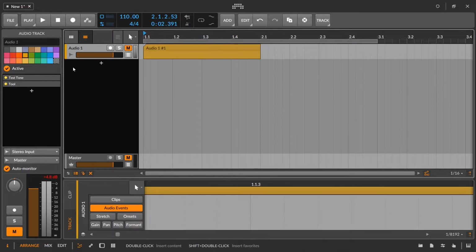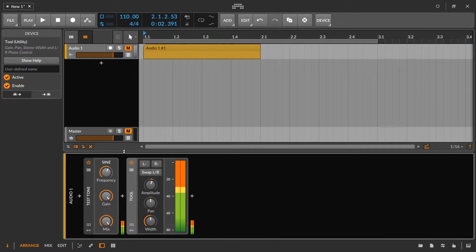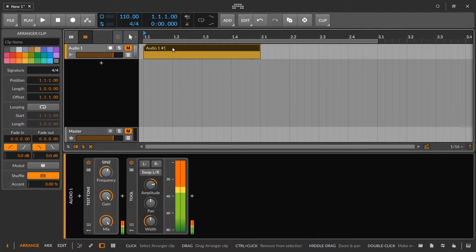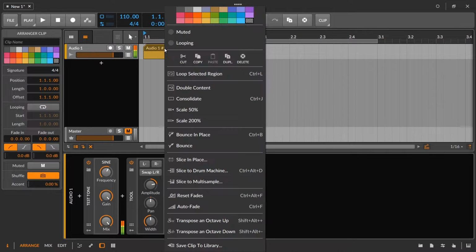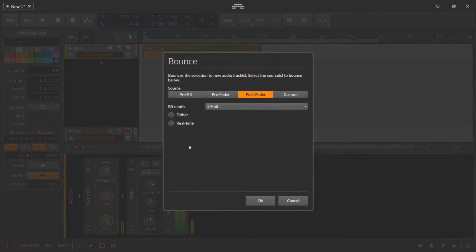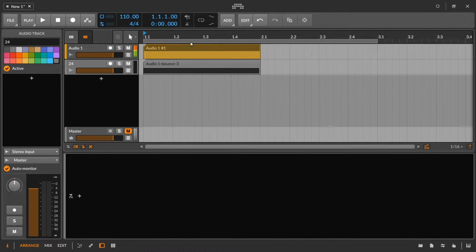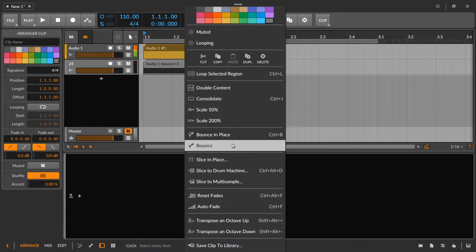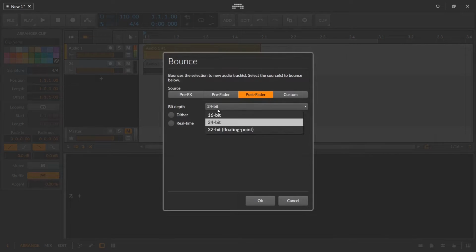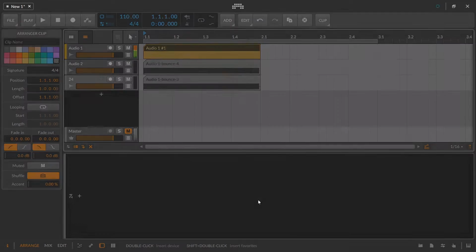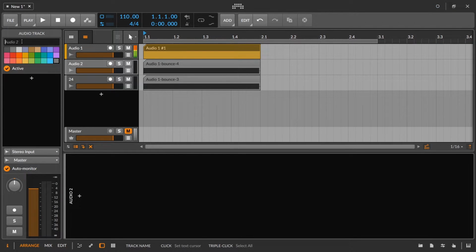So let's get rid of these two, and I'll demonstrate that for you here. Let's go way over, like 20 over. Something insane. We're going to do two examples. I need to unmute this so that it can export it. So we are going to bounce, and we'll choose post fader, doesn't matter. One example is going to be at 24-bit, and the other example is going to be at 32-bit floating point depth. It will usually take a little bit longer to do the 32 one. So we have 32 float.